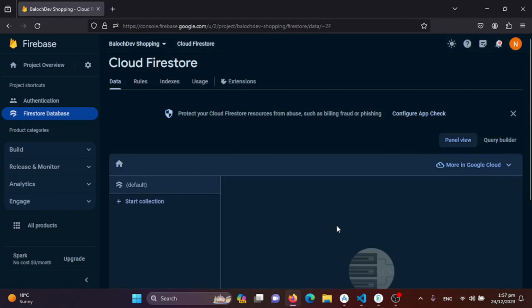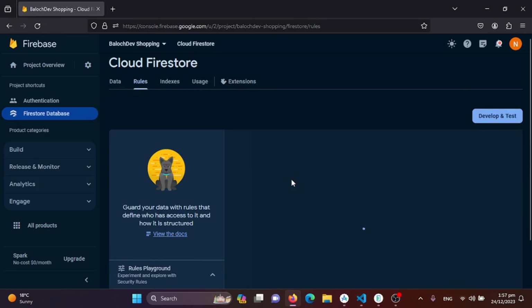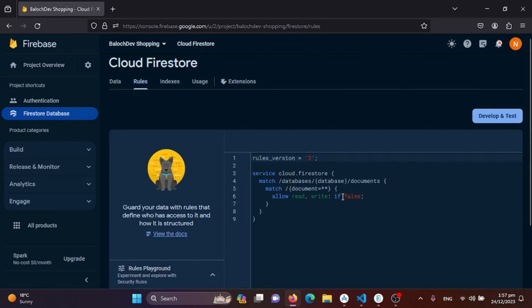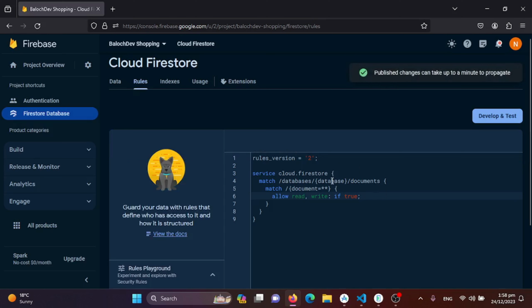I'll enable that. After creating your database, you need to come to the rules and change some rules here, so that we will be able to store something into this database. We will select this false and switch it to true. That's it. I'll click on publish, and there you have it. We are good to go, and great, now it is done.